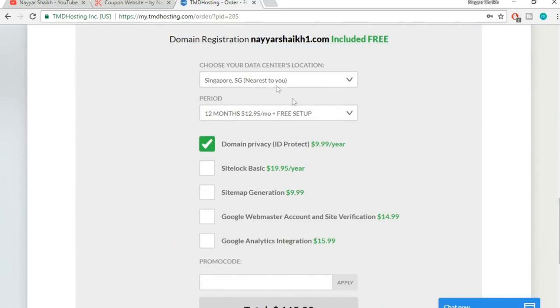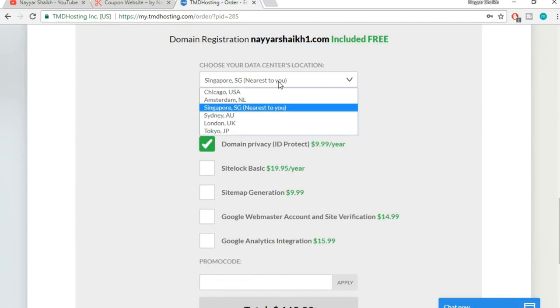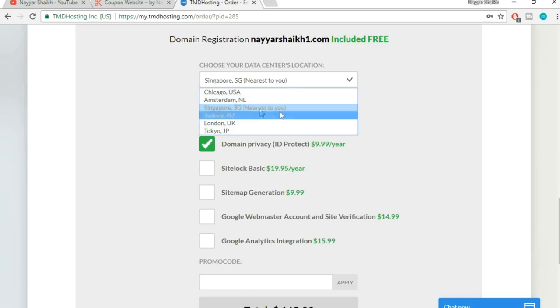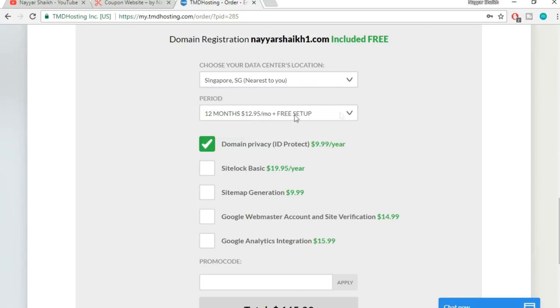Now here you have to select your data center location. Automatically the one which says nearest to you is selected, and I always recommend the one which says nearest to you. For example, here Singapore says nearest to me, so I'll be selecting Singapore. If you're in United States, then you'll probably see Chicago as the nearest to you. So whatever says nearest to you, just select that one.